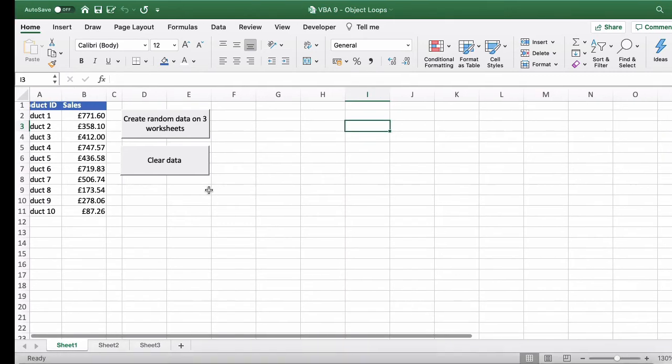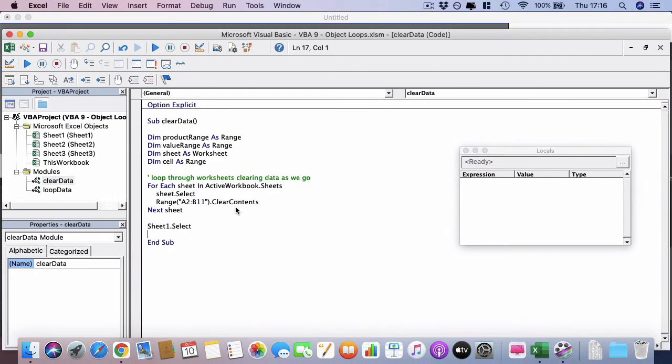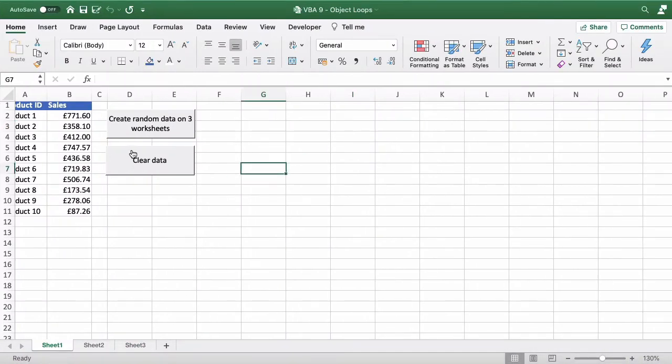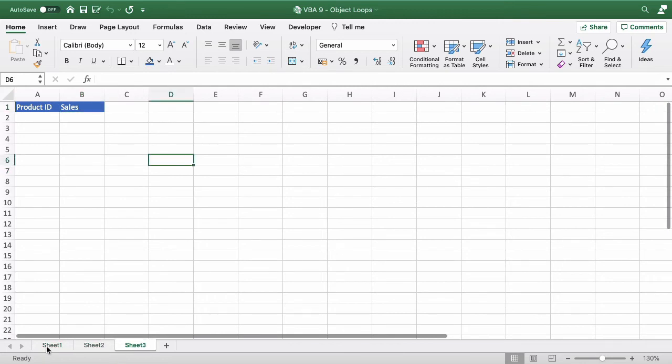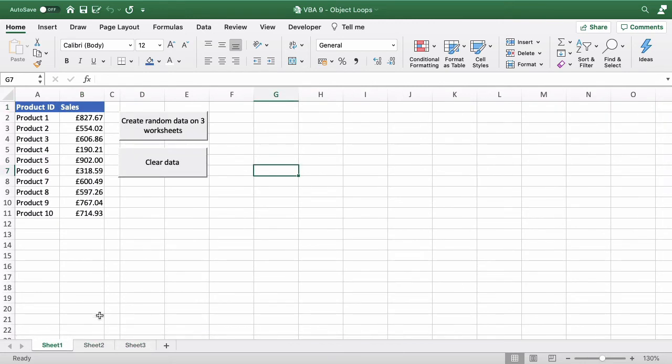So we can have a look at that, which does very similar, very short, and is simply this block of data here, which is for each sheet in active workbook.sheets. Select the sheet, then clear contents of the range A2 to B11, and that's what that macro does. So let's return to here and click clear data. Okay, all the data is cleared, and then create random data again. Okay, and as the data actually automatically overrides what's in here, we can just keep clicking create random data here, and you'll see the randomizer keeps just overwriting the data in all of the worksheets here.